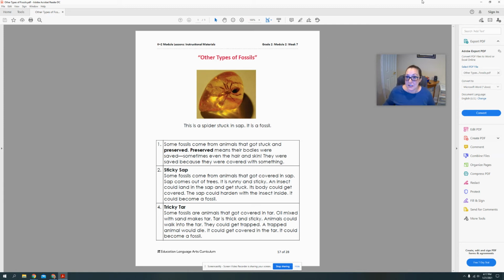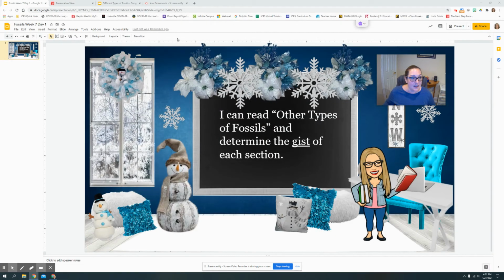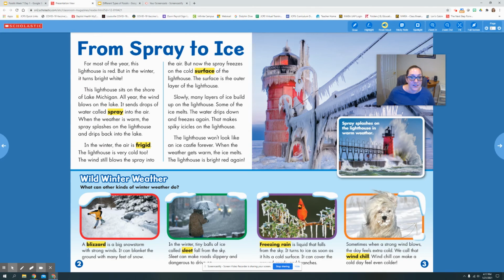You are going to do this on this article right here. This is in your Scholastic News. So I've stuck the link in the assignment for you. Remember, you just type in your class code. From spray to ice. And all you're going to do, you can read the whole thing, but you're just going to read and think about this section here.